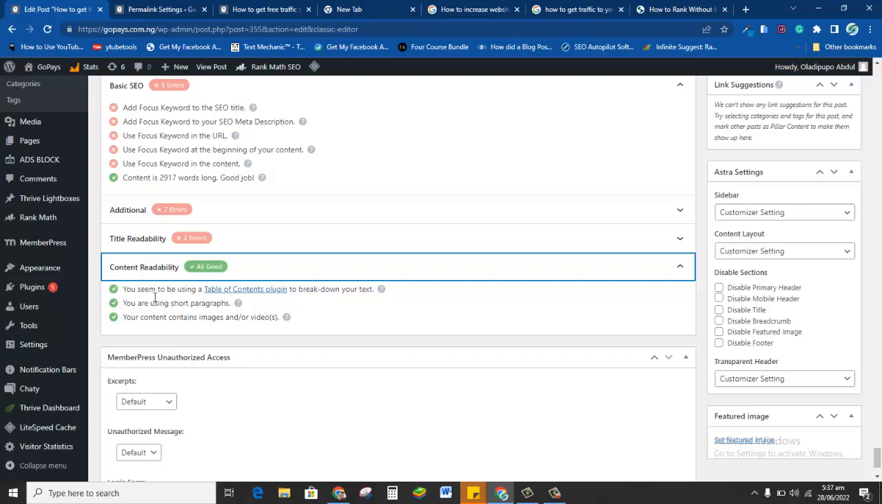As you can see, it says you seem to be using a table of contents. Yeah, this is when you write content and you explain it step by step, in such a way that it is easy for someone who is not entirely new to that field to easily understand it. So that is what it means by using a table of contents. When your content has a flow, from the beginning to the end, people can easily follow it instantly.